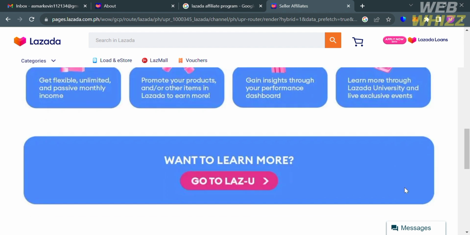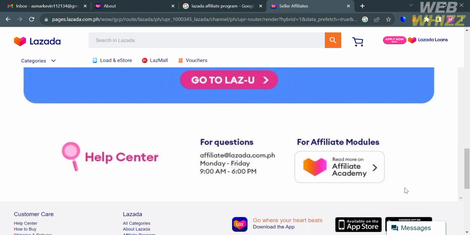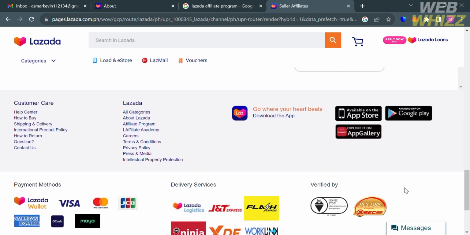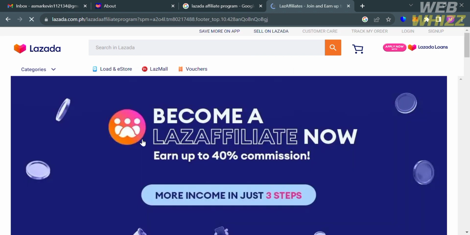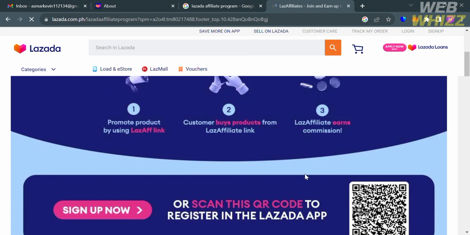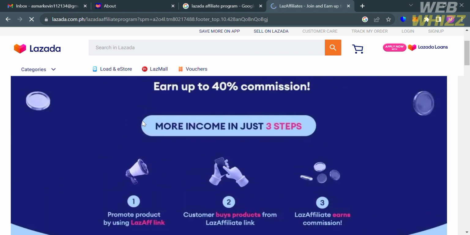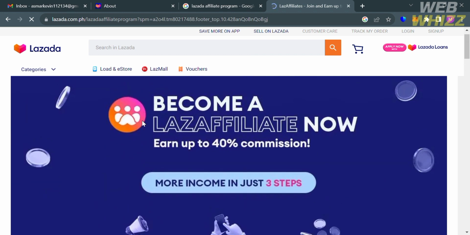The second way of earning commission on this Lazada affiliate program is to become a Laz affiliate. In order to do that, all you need to do is go to the footer section of this platform, and below here, just proceed by clicking the affiliate program. Upon clicking on it, you will be directed to this page. Below here, it will show you the step-by-step process on how to become a Laz affiliate.